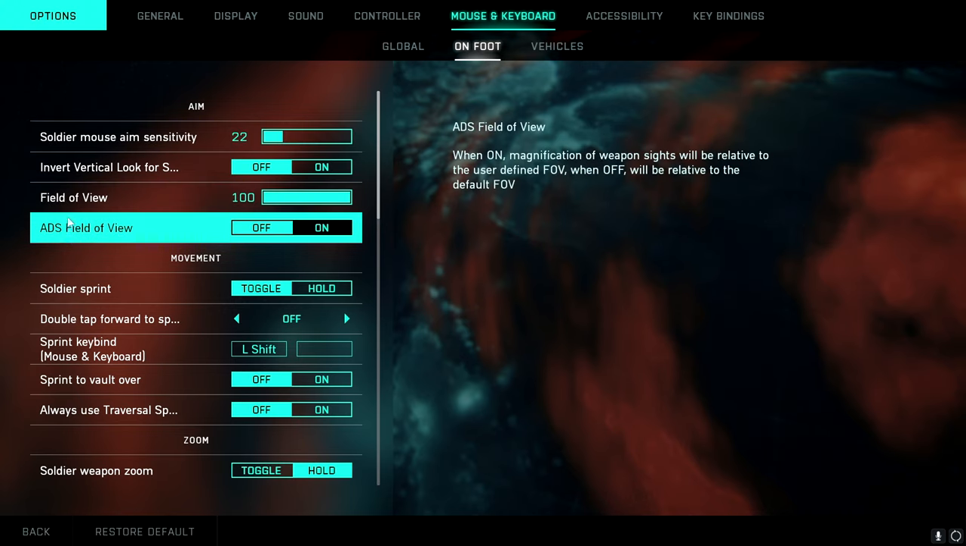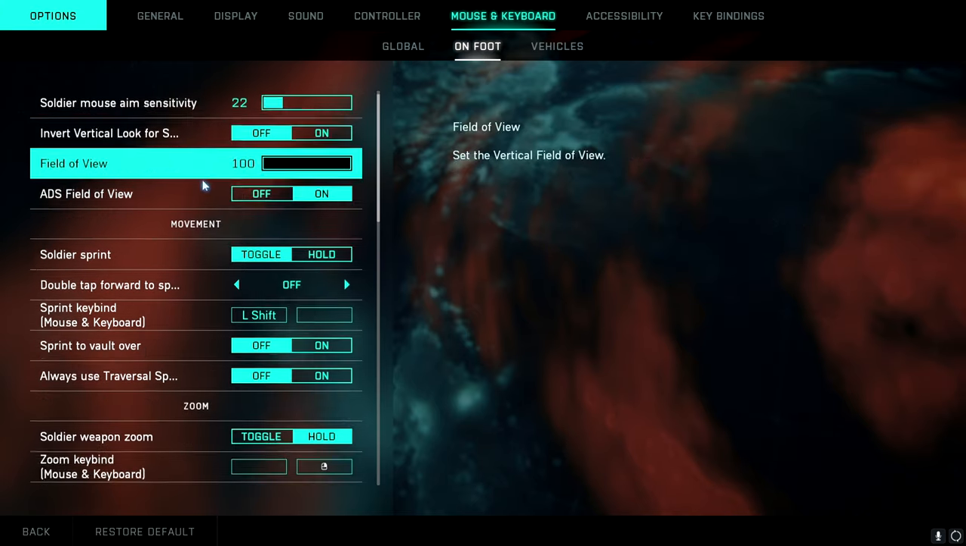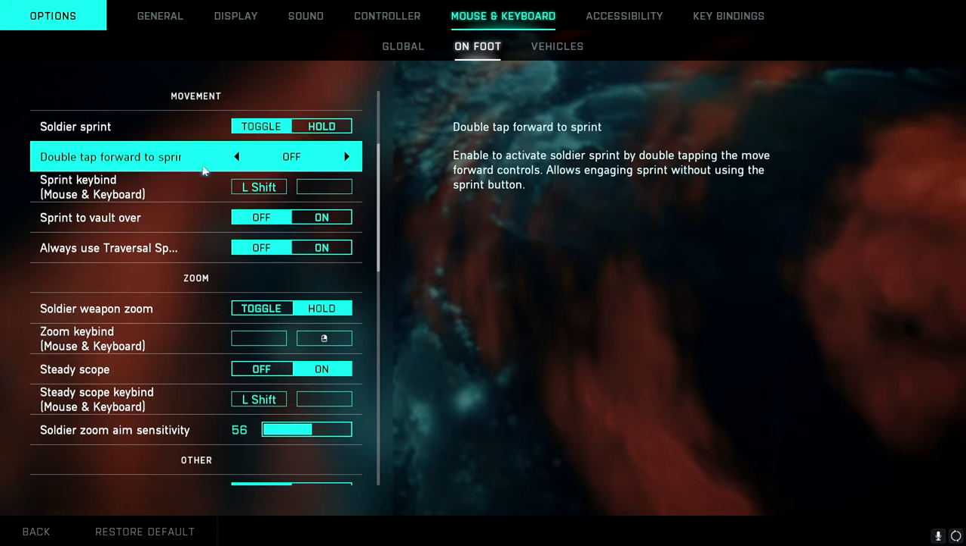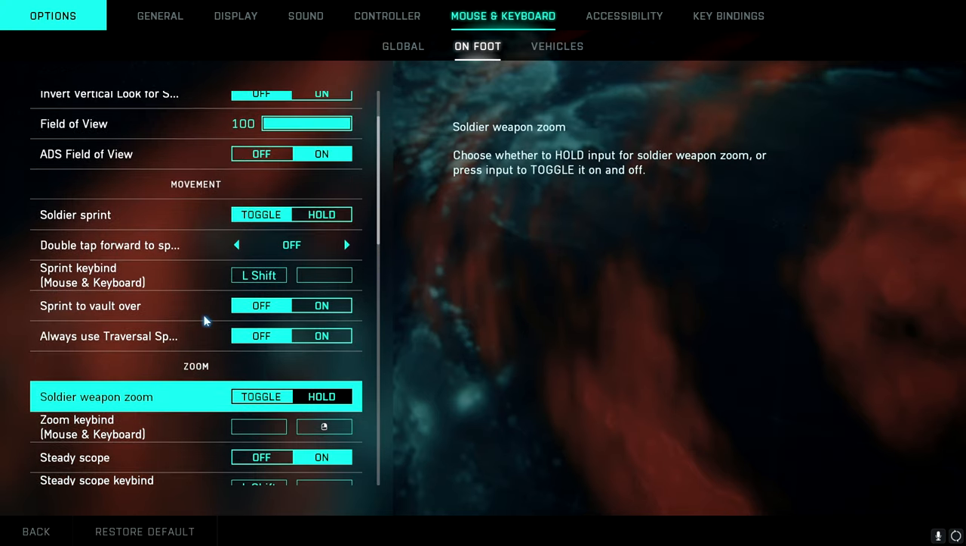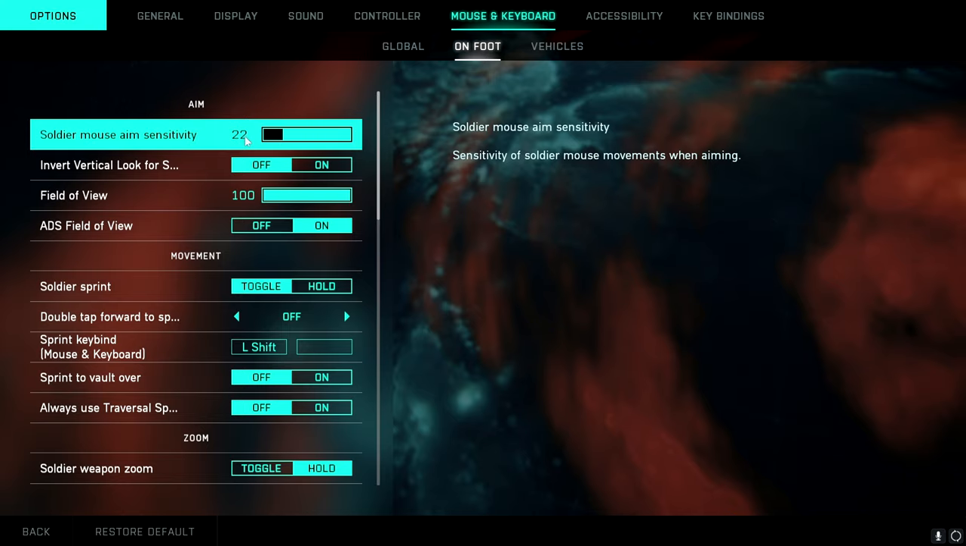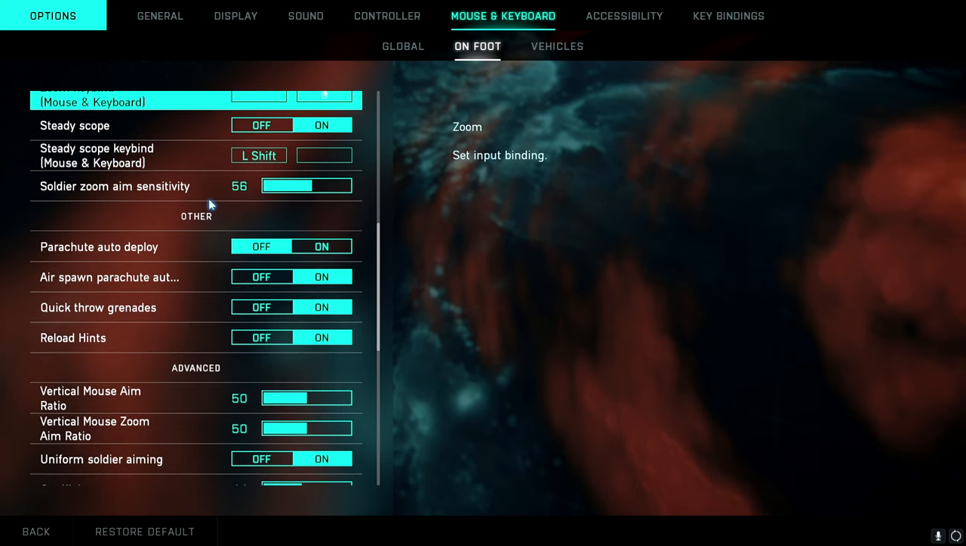For mouse and keyboard, these settings are the same as on display, like FOV and ADS FOV. Then the two most important settings here are soldier mouse aim sensitivity. This is the setting for when you're not zoomed in, just normally walking around; this is the sense you turn around with. I use 22, it's up to you though. All these settings are kind of personal preference. For the soldier aim sensitivity, this is the setting that you want to change if you want to change your ADS sense. I'm always trying to use the same sense when I'm in scope and when I'm out of scope, so my muzzle memory adapts a little bit better.